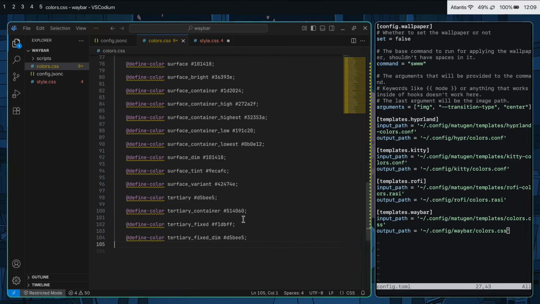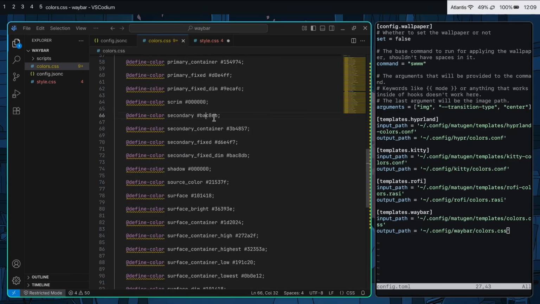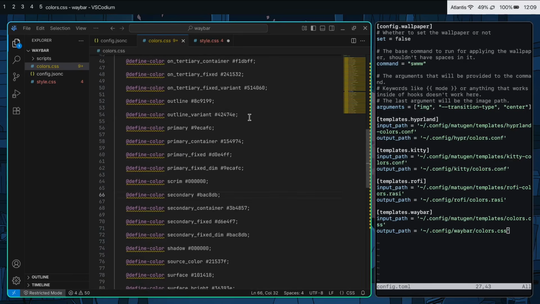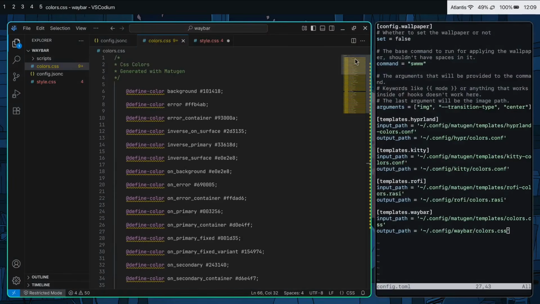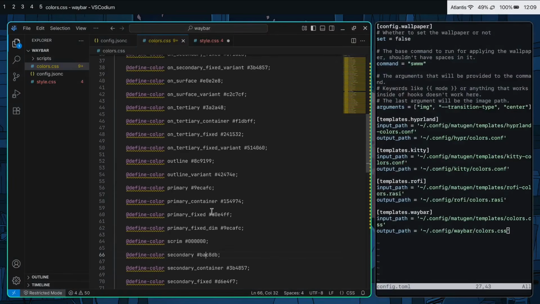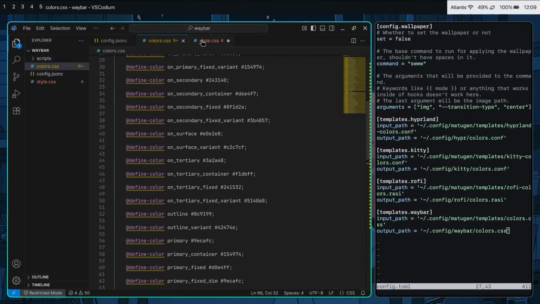Surface is going to be background. That's something you can remember. Secondary, scrim is just complete black almost always. Secondary is going to be a secondary color. There's a chart in Matugen's wiki, I'm pretty sure, of all the different colors that they have. Otherwise, you can just ask AI, your favorite AI model, what each of these colors is supposed to mean and where it's actually used. Great.